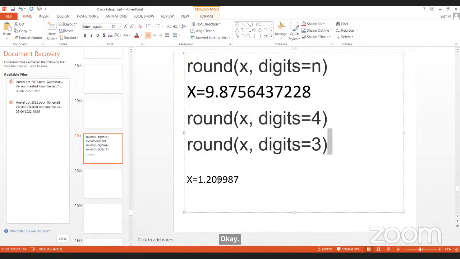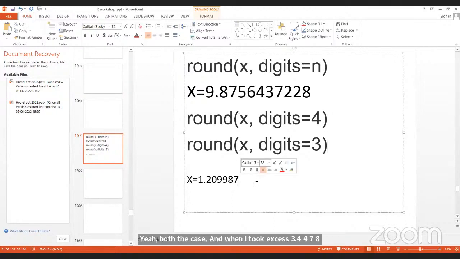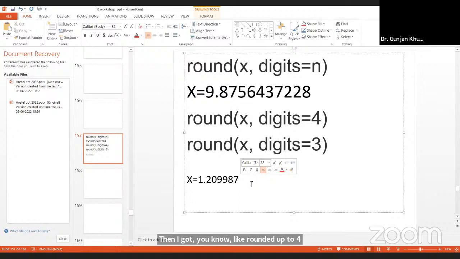And when I took x as 3.44789567 and digits equal to 4, I got it rounded off to 4 digits. So putting a 0 apparently creates a bit of a problem. Yeah, it might be. Maybe you can check with more examples and come to a conclusion.